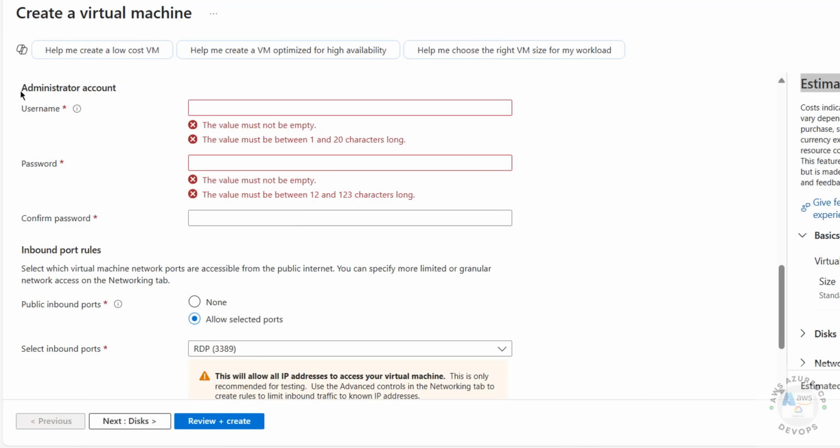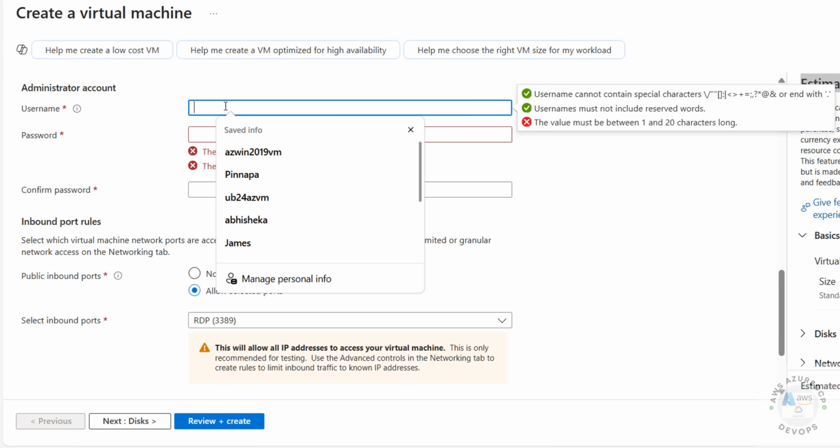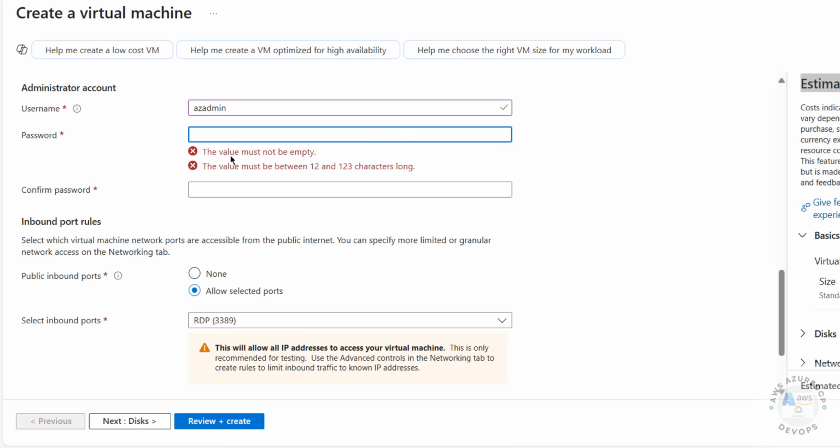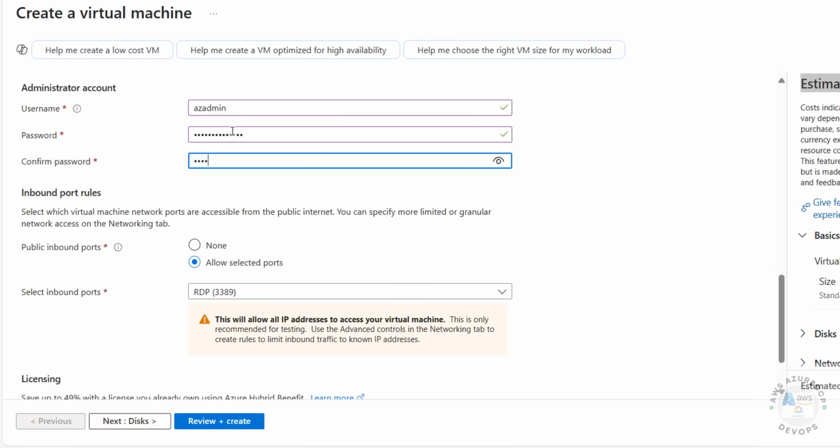Then we have to provide administrator account. So I am giving the name. See, name must satisfy these conditions. Okay, then provide the password. Password must satisfy these conditions. Okay, so provide the password, confirm the same.